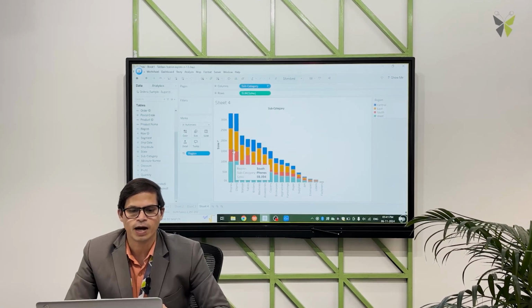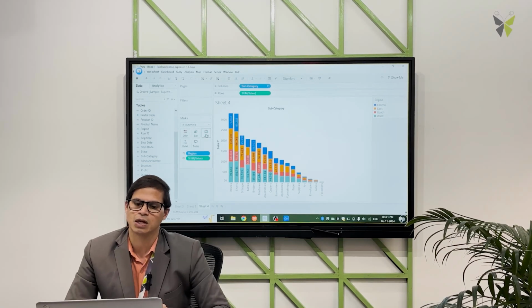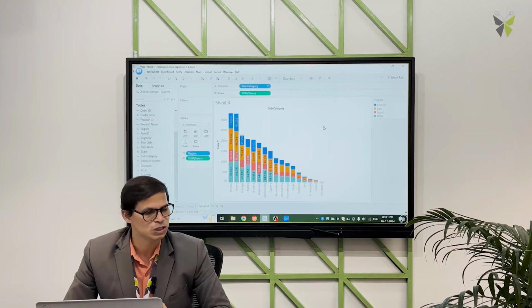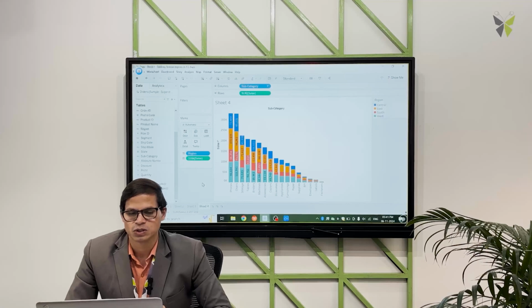And now if I put the sum of sales into Label, then I will get information for each color here. That is, for each region I will get the numbers highlighted. So each sub-category is giving me the detail of all the sales with respect to the region. This is how we have made this graph more dynamic, more speaking. In this way the chart has become more expressive. Anyone can make out the information from it.